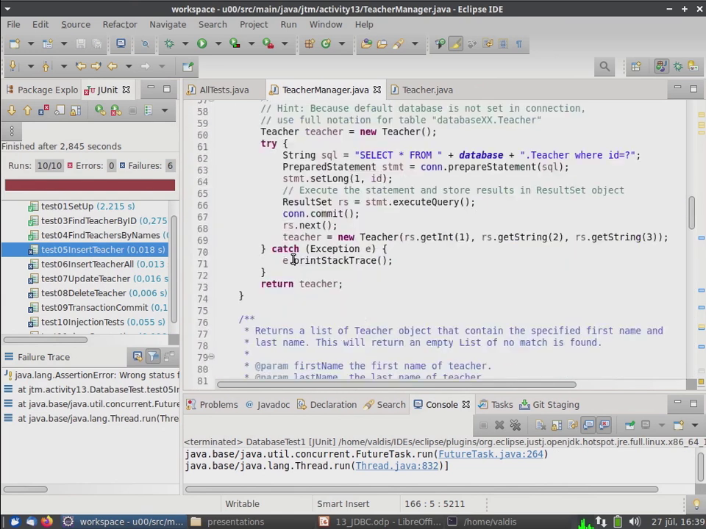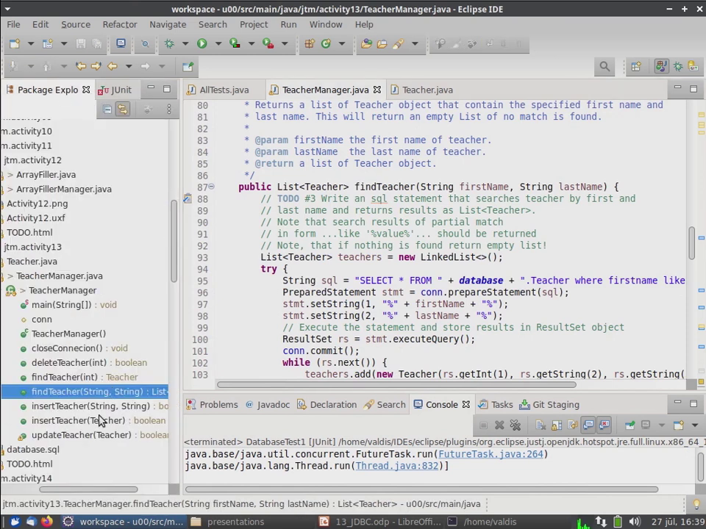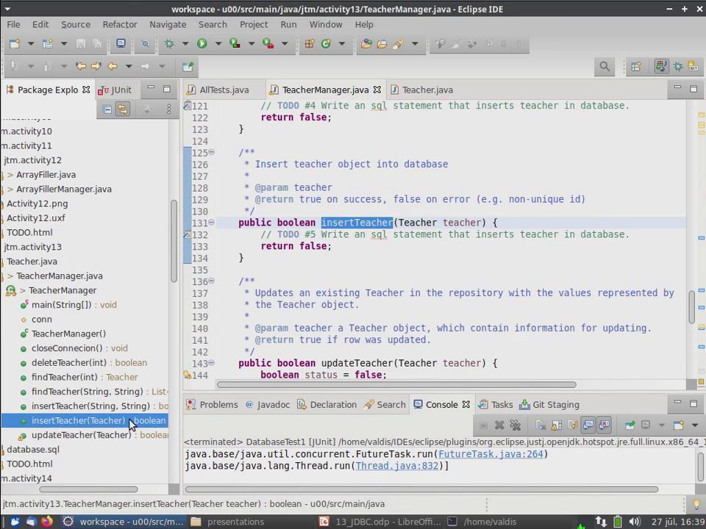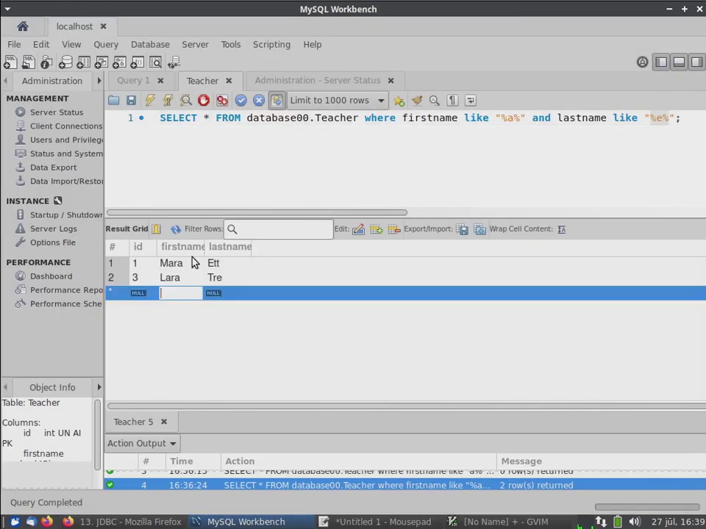And now let's start with C, or create. What is the method called? The method is called insert teacher, and actually we have two different methods, string and teacher. Where is the difference? The difference is the following. I can create a new record like this.